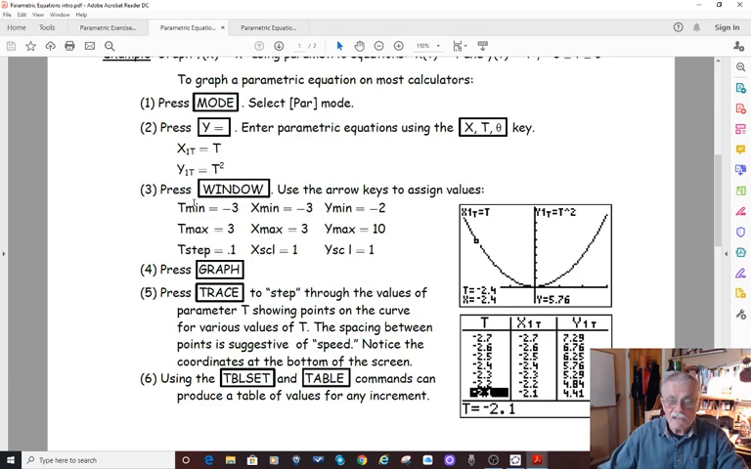Okay, you've got a T-min, a T-max, and a T-step. So we're going from -3 to +3 on t, with a step of 0.1, so you can figure there's going to be 61 counting 0. We're going to have 61 or 60 dots. And your X-min, X-max are done the same way, then Y-min and Y-max. Press the graph key, and this is what you're going to get.